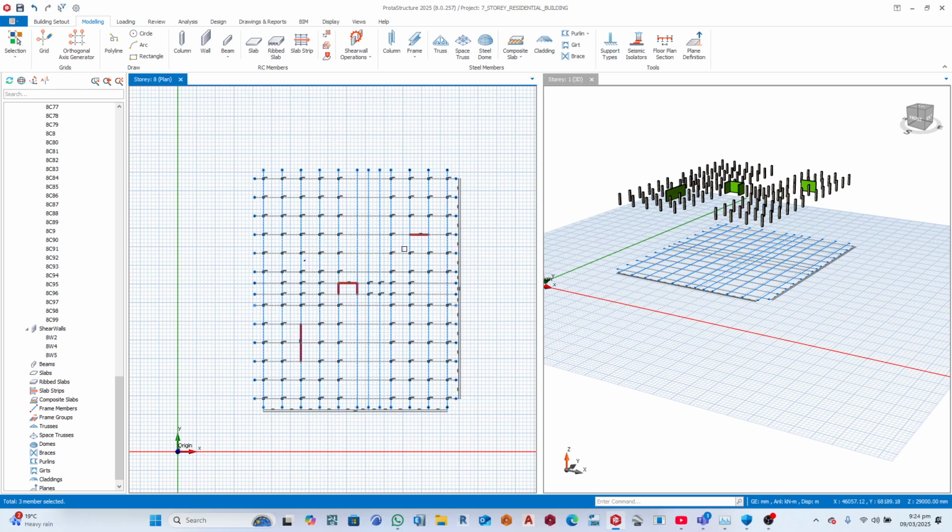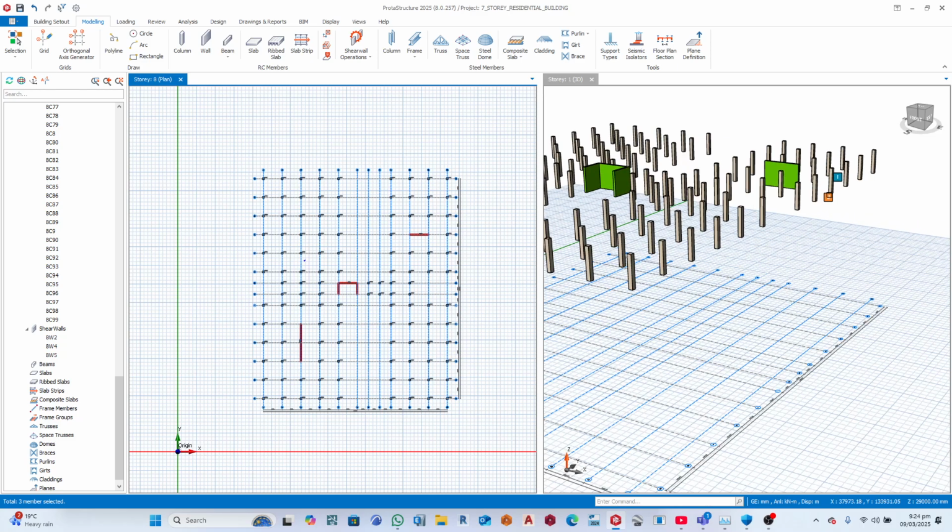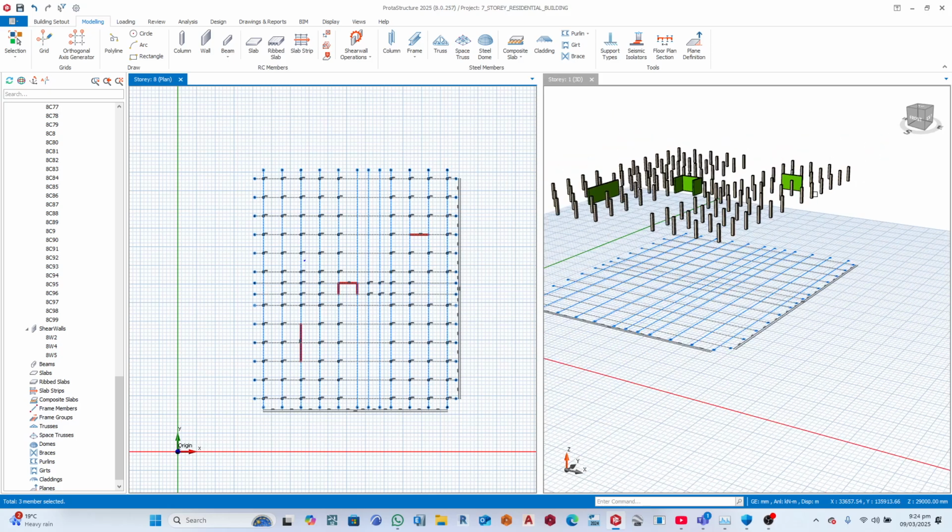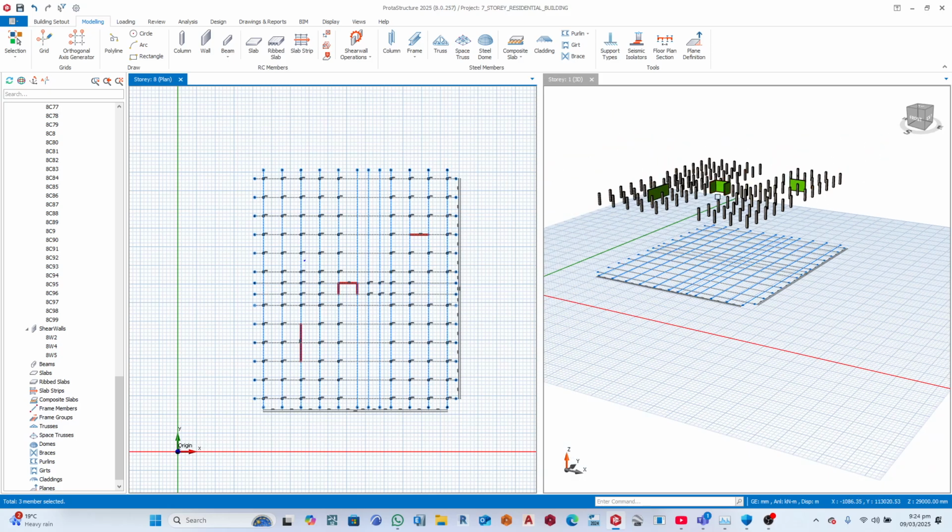So we've done our columns, right? Now I'm going to do a trick that I always do if I'm modeling a high-rise structure, to avoid having a lot of columns, to avoid having columns at this floor and at that floor.